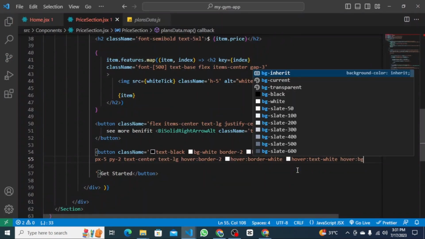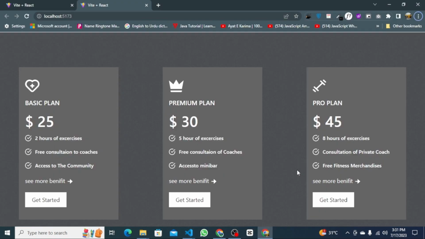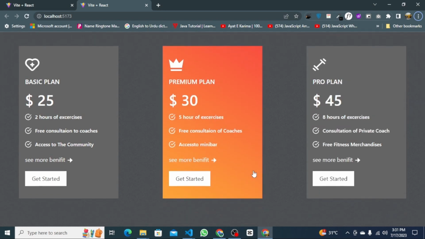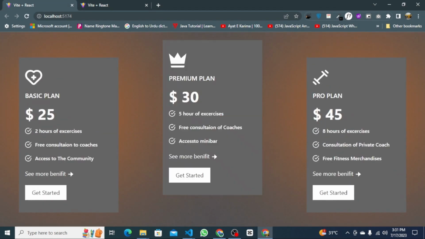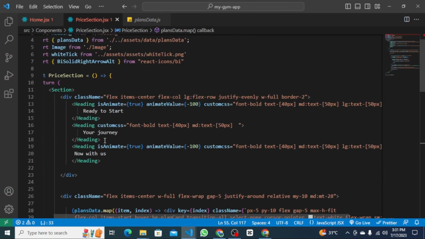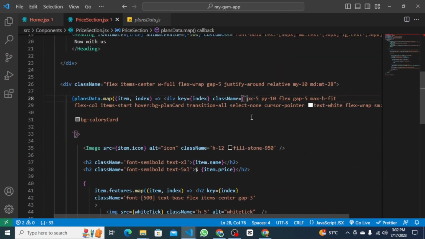So here on the hover, we also define background color and card. Okay, now it's looking better. So it's time to give mid price card.